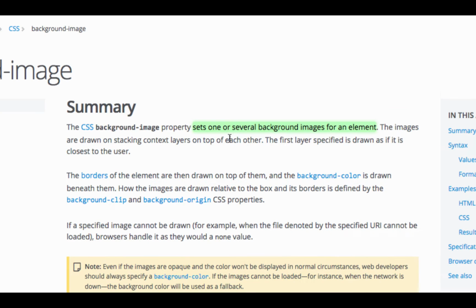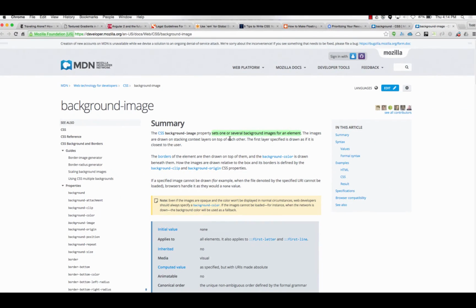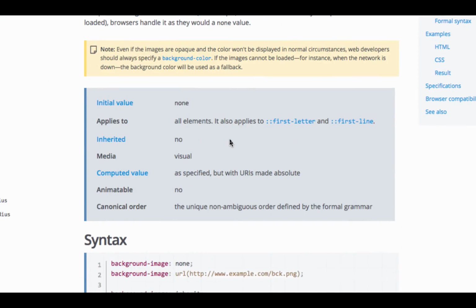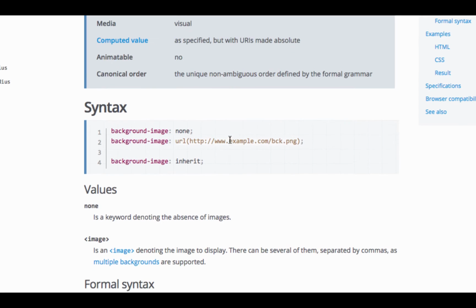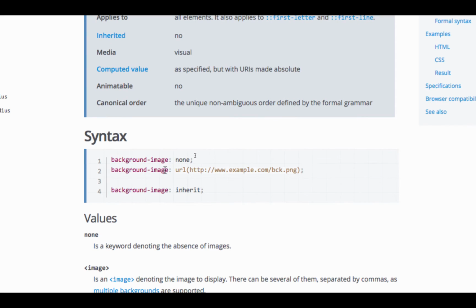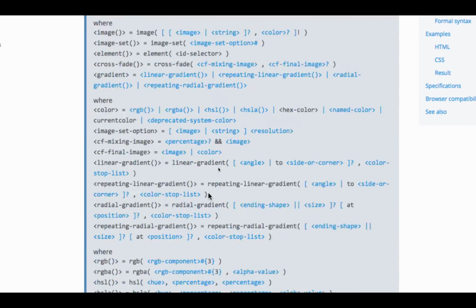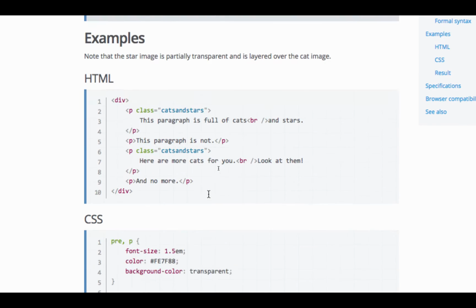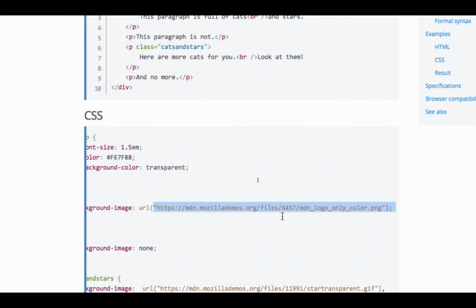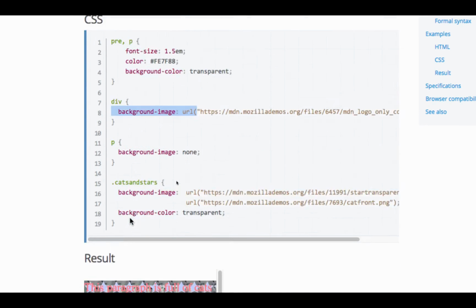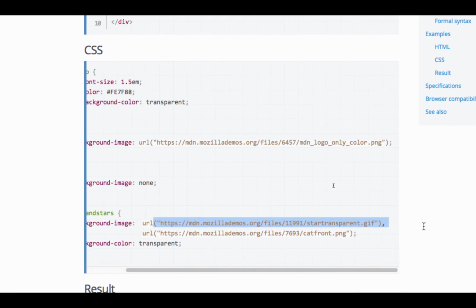Where did we see that? Are we on the right one? Background image. I don't know where we saw URI. Maybe I thought that was an I and it's an L. So background image none, URL, and specify the URL of the image. Examples: background image, just a path to an image. Background image none, background image, a couple of them.